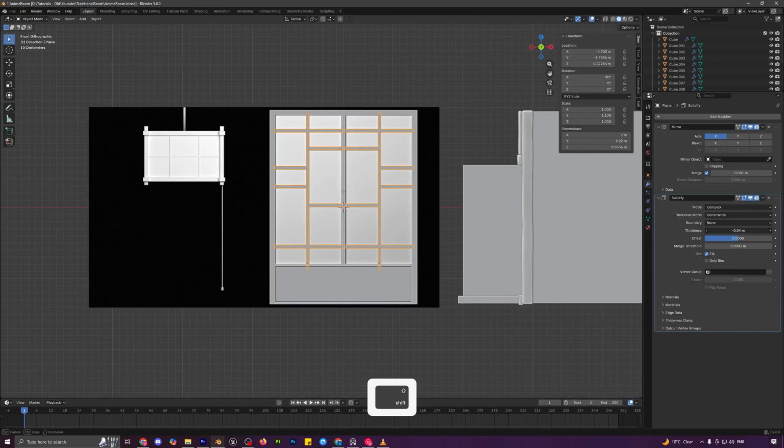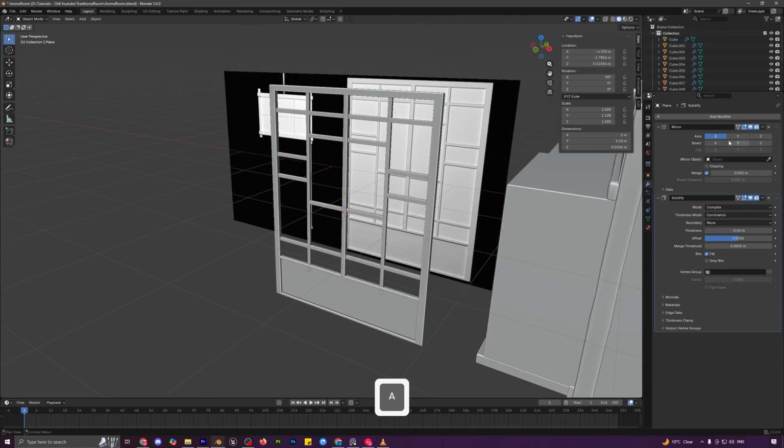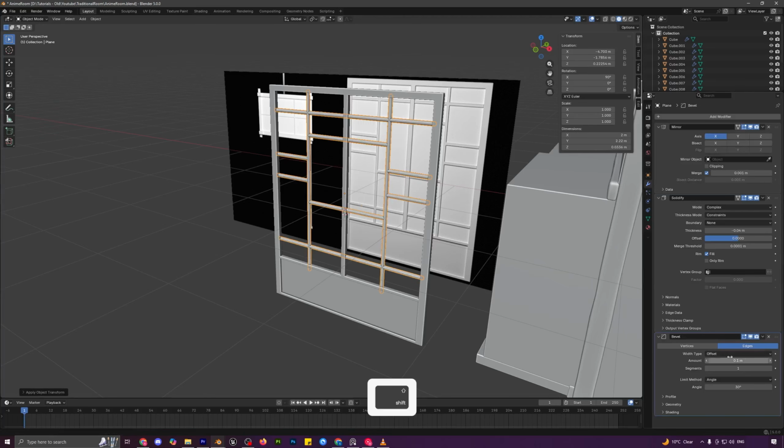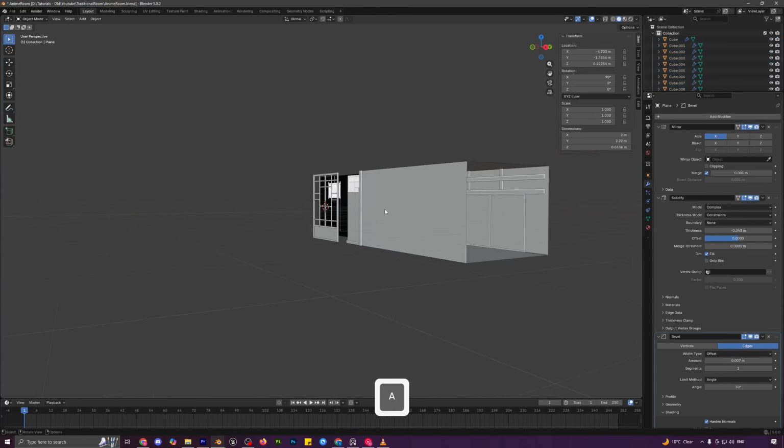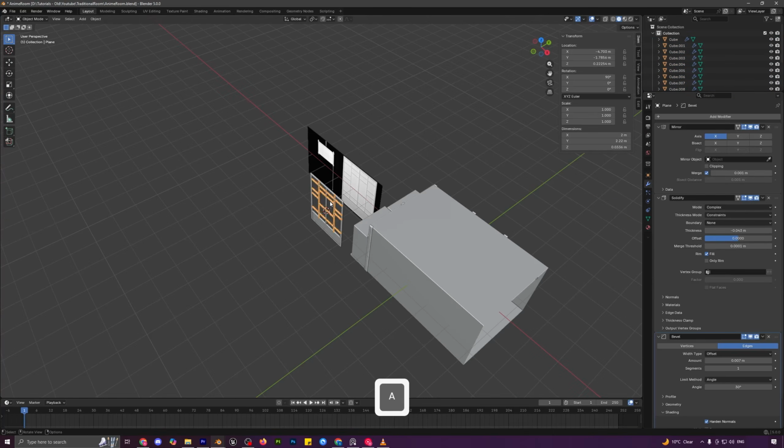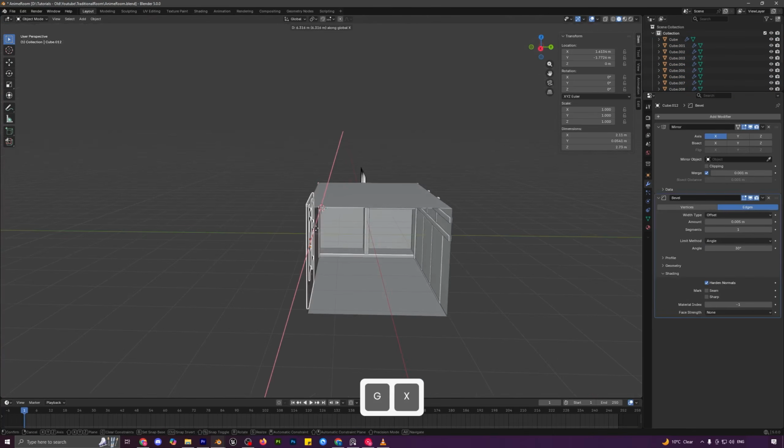You can also add in a bevel modifier to it to make it a little bit smoother. Make sure to apply the scale as well. Enable harden normals. Let's decrease the thickness a bit. And yeah, that's pretty good. I'm happy with that. Let's select it and we can move it right over here.